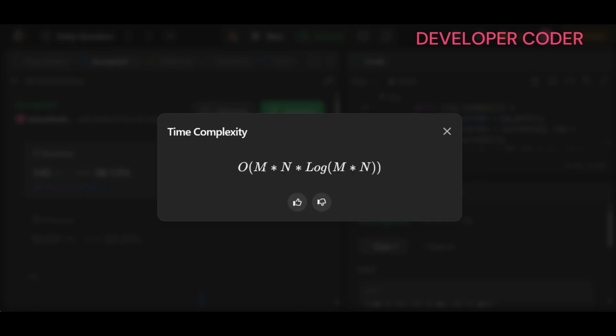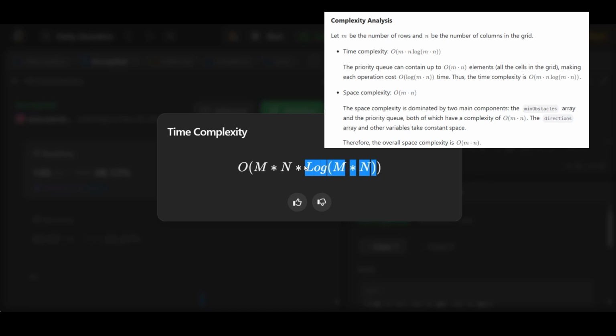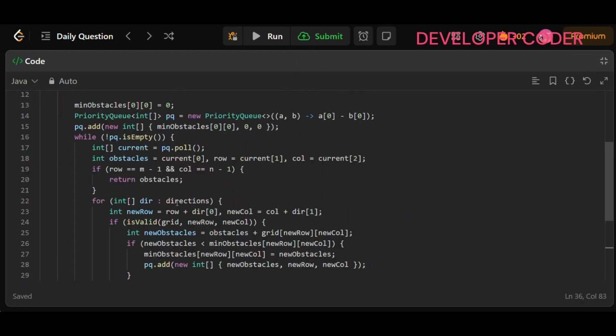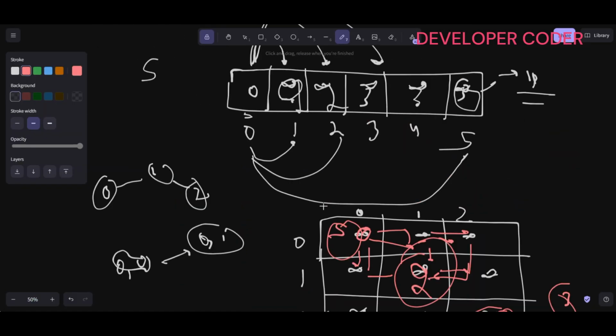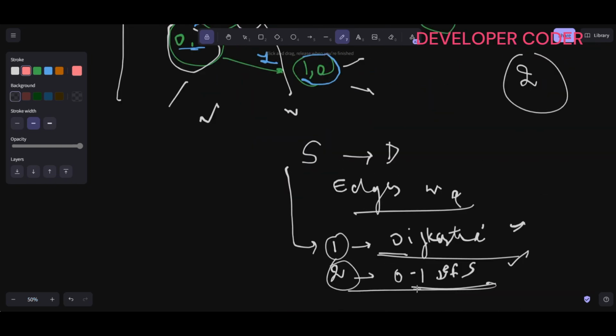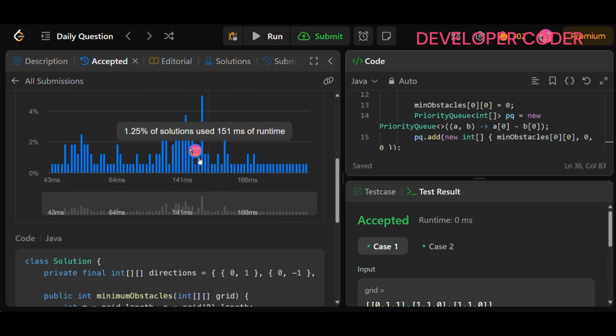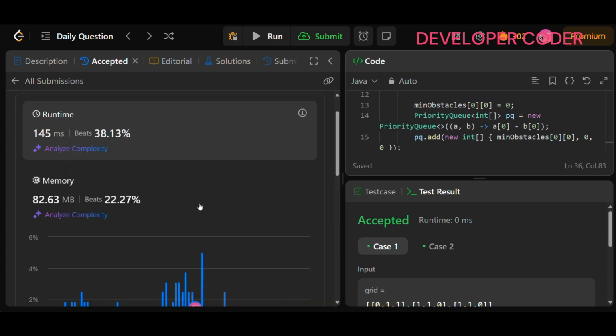Time complexity is going to be m into n, and then log of m into n. This is because we are using priority queue. The log m into n is for all the cells that we are moving, m into n. So we can actually remove this log m into n if we don't use the priority queue. Instead of that, we can solve this problem using this 0-1 BFS. Here if you see, we are here, at 145 milliseconds.